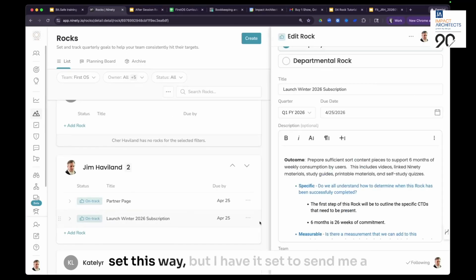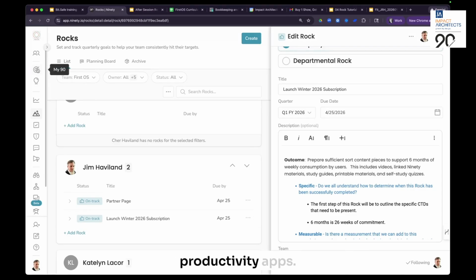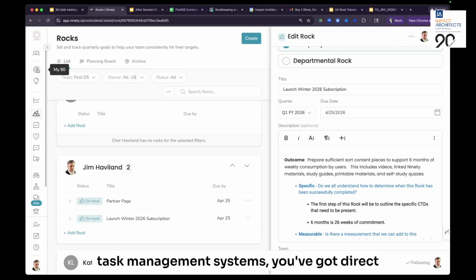You don't have to have it set this way, but I have it set to send me a reminder and to create a to-do for me every week with the things that are due that week. That way, they all flow to the My 90 part of the software, and they can also map to my other productivity apps. At this point, we've got both Microsoft and Google, Todoist. There's a bunch of them that are actually already mapped so that if you really run your world based on one of those task management systems, you've got direct connectivity to all that.